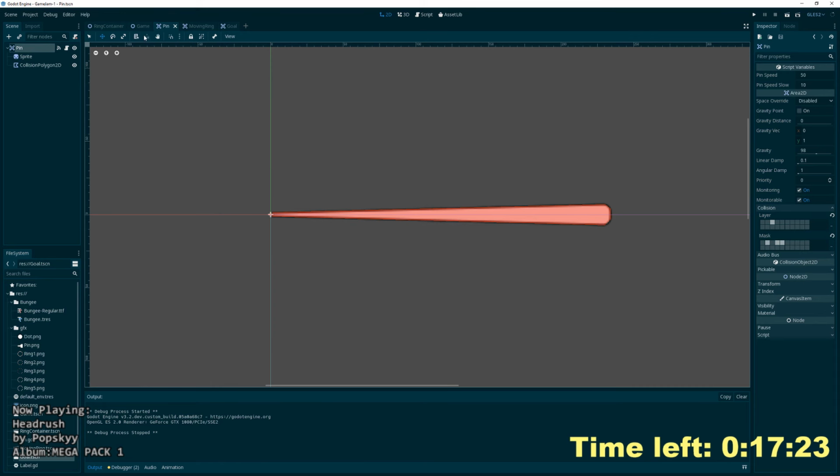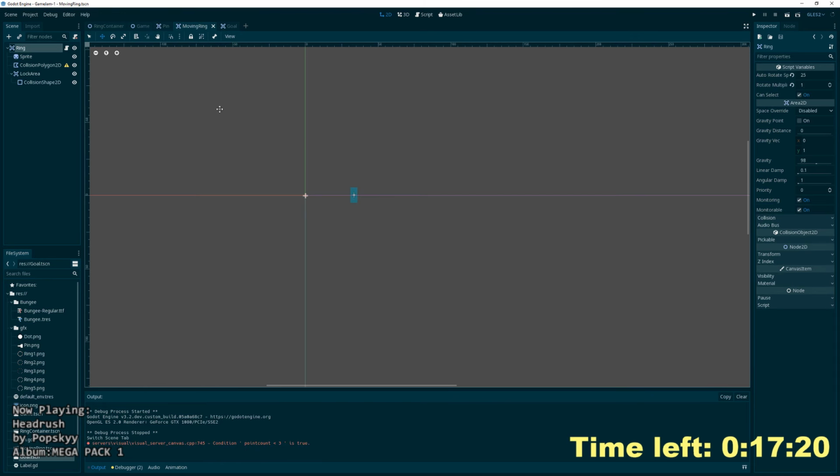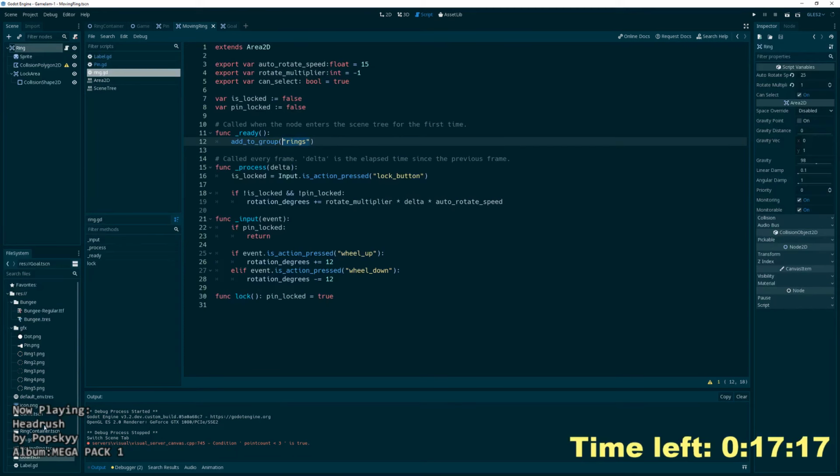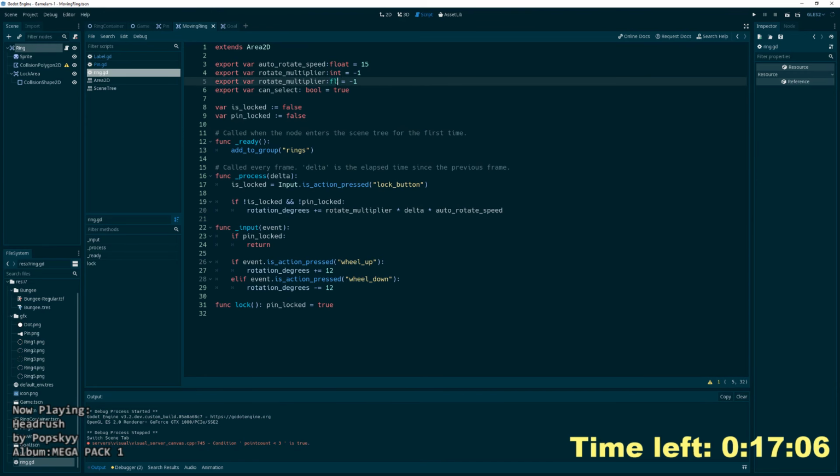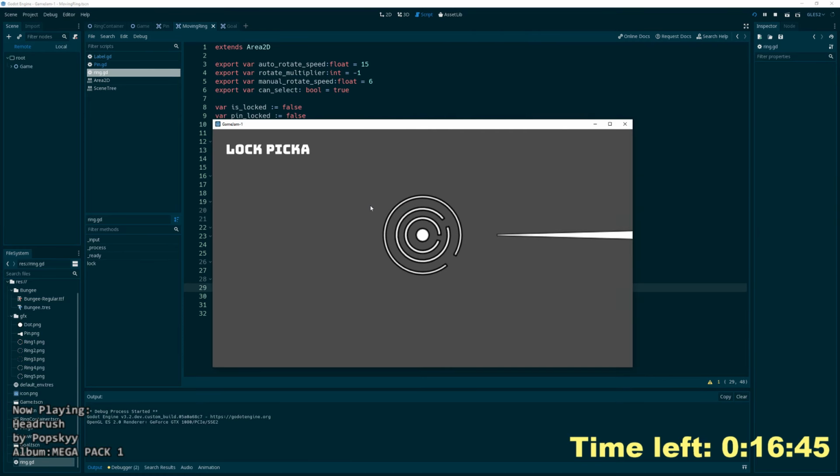Let's do ring. Well, actually, I think methinks the ring ring. Here we are. This here, I want to load that. Ring. Manual rotate speed. Let's go less, I like something like 6. See what that does. That feels better. Feels like it's a little bit more manageable.